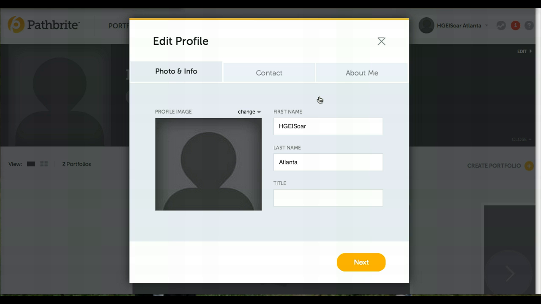Here, your name is already in the first two boxes. So first name, last name are where they need to be. For title, I would like you all to enter senior and the name of your high school, but for this example, we'll use the best high school.